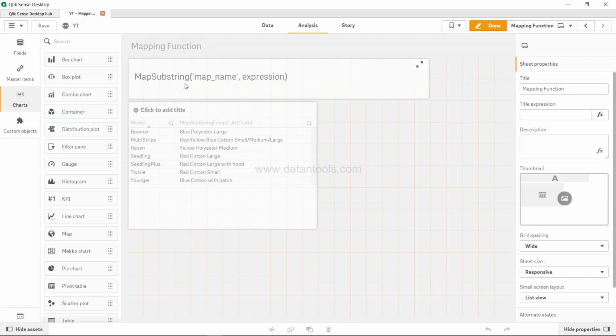A very important and interesting function, and having an idea about this will go a long way, because if you don't know it, you will probably try to use some if-else condition or something like that to get the information in this order. But this becomes really handy to achieve scenarios like this. So that's about it, how you can implement MapSubstring within Qlik Sense.